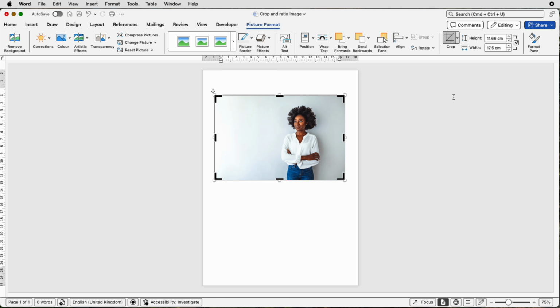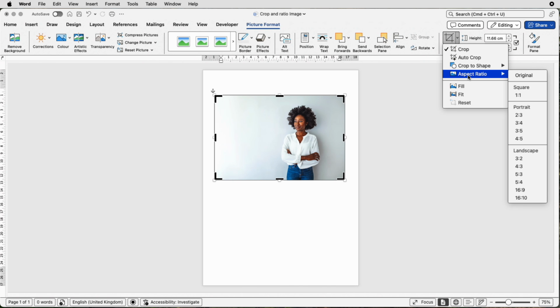So the next type of cropping, let's say for example you want to crop this to an aspect ratio. So let's go back up to the crop tool and we can go down here to aspect ratio. And as you can see, we've got a number of different options: the square, the portrait and the landscape. Now there's some important factors to note with these. So let's just select the square.